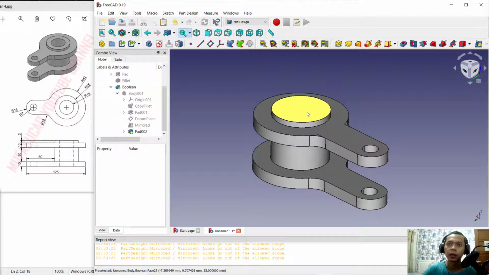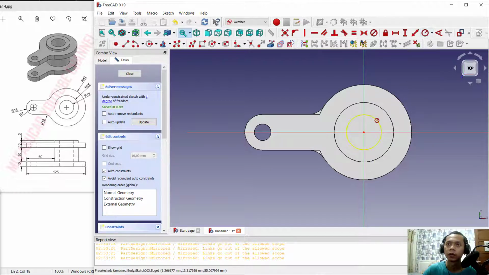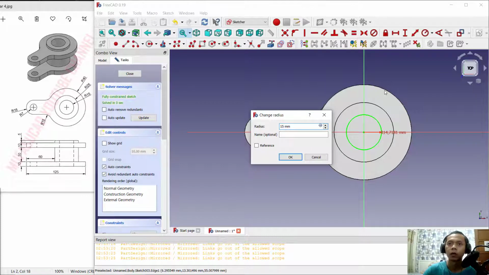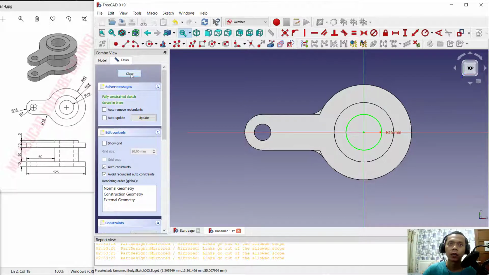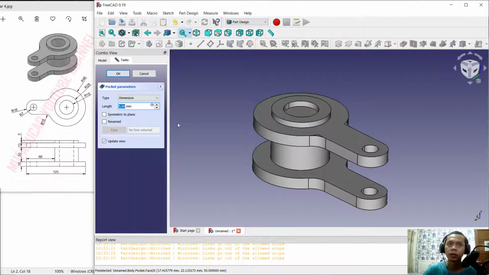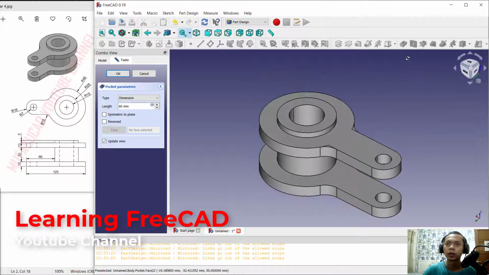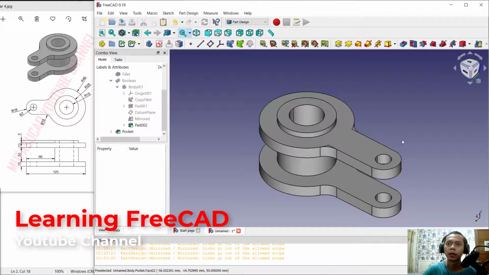The next I will select this place and you can use the sketch tool. We can create circles. In here with a radius of 15, set it to 15. Click OK. Okay, close again, and then we can use this pocket tool to create holes. I will set 60 for length, and you can see in the center point here it will create holes. Okay, the next you can click OK to apply.